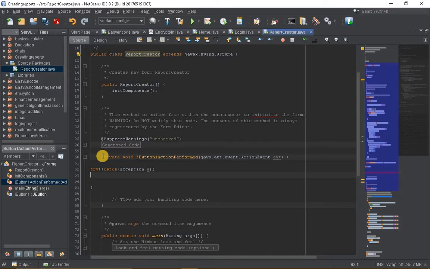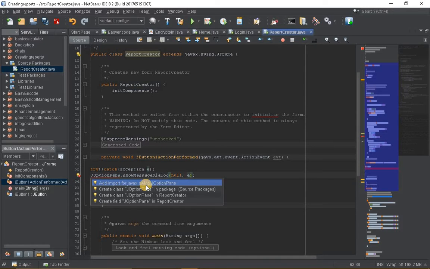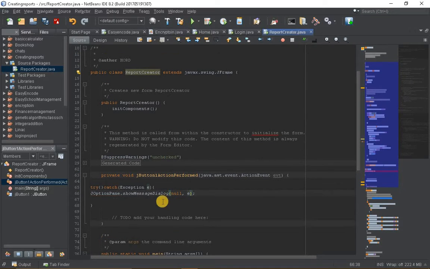To display the exception, just say JOptionPane.showMessageDialog. Now this displays a message with a single OK button to just continue. So we're going to be saying null, e. We have not fixed imports for JOptionPane, so you can just click here, add import for javax.swing.JOptionPane. You don't have to type it yourself. That is the good part about NetBeans. So just click on this and that's all.